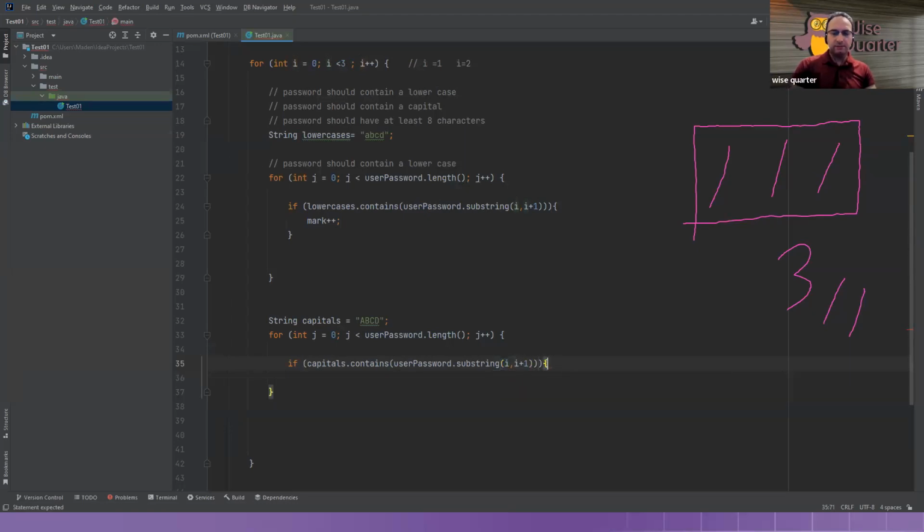If it has it, I will increase the value of I again. Mark will be increased one more time. So what I have done here, I will check if password has the lower cases, 1 is enough. If it has it, I will put a mark here. Then I will check all the password characters from this capitals list. If capitals list has it, I will put another mark here.